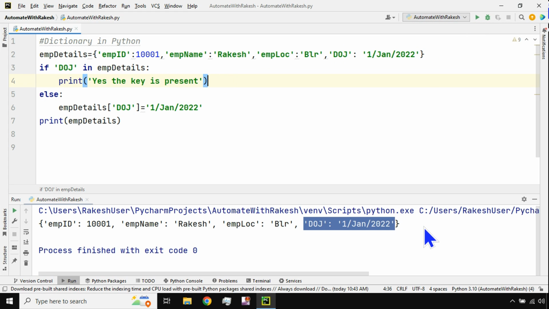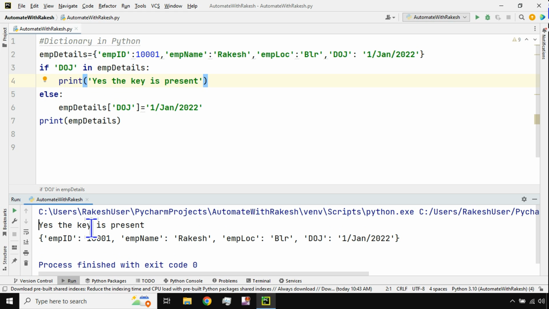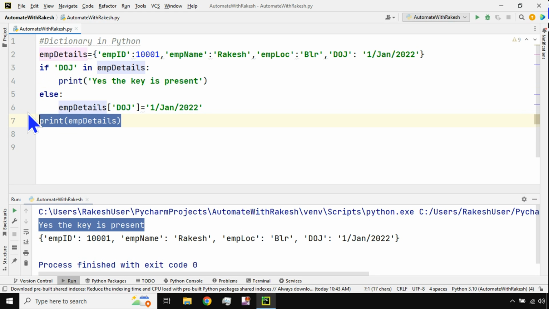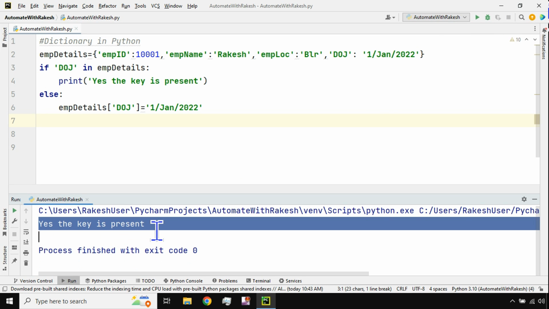If I run it now, what should be the output? Yes, the key is present, right? That should be the output. Yeah, so here you can see yes, the key is present is the output. It is there on the top. Okay, so let me remove the print there. So here if you see, yes, the key is present. Getting it? So this is the output which has come.